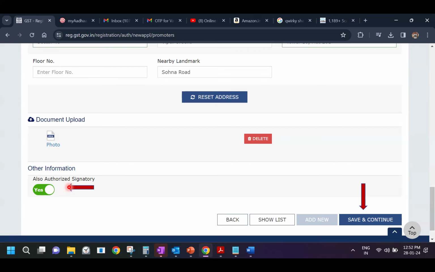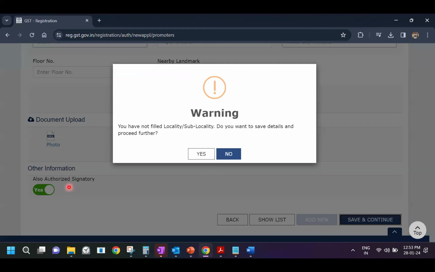If not, you'll have to add details of some other person who's the authorized signatory. But in this case, the sole proprietor is the authorized signatory. Click on save and continue.